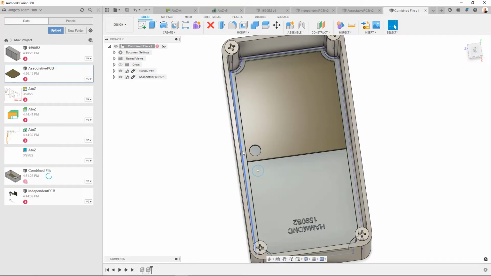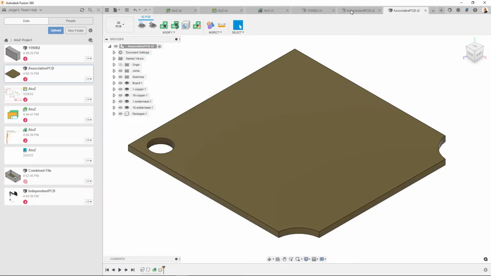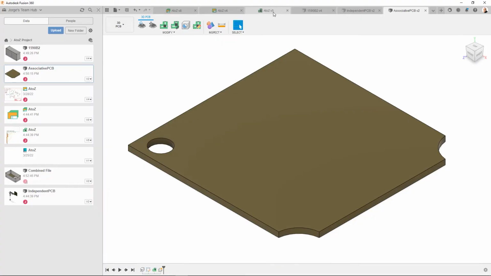Okay. In some occasions, you may not want to create this third file to be able to have them keep track. Okay. So now what we're going to do is, if we want to link it, we want to link the Associative PCB to our 2D PCB.